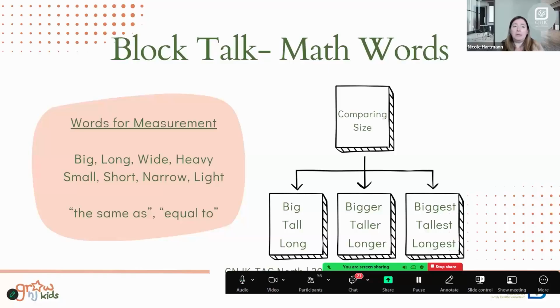So could big or small work for all of those concepts? Probably. They would do the trick. They'd get the meaning across, but it's more precise to use long or short when you're talking about length. It's more precise to use heavy or light when you're talking about weight.